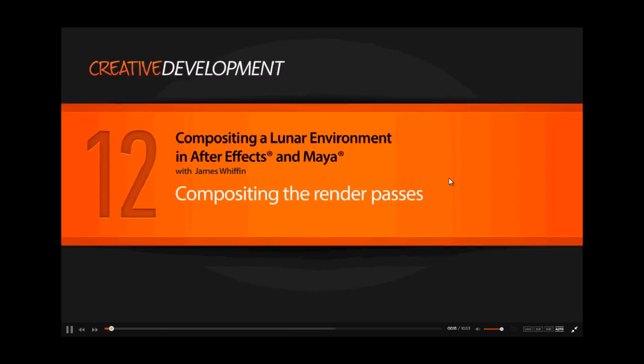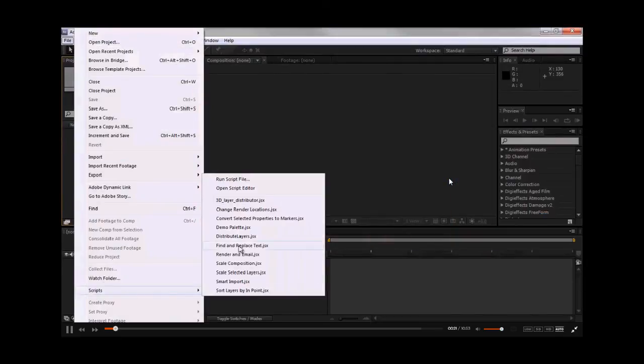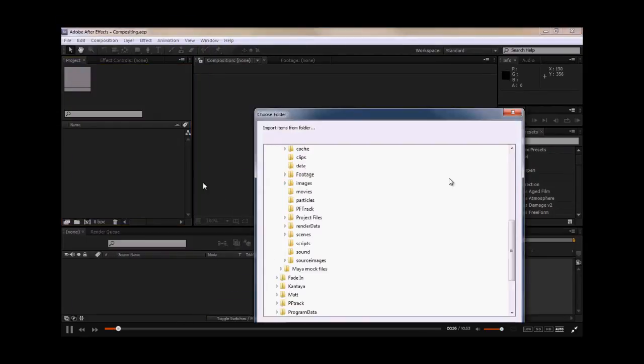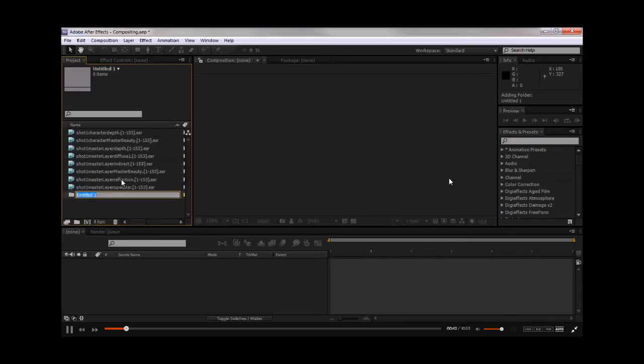In this lesson, we're going to composite all the images that we rendered out of Maya in the previous lesson. I'm in After Effects at the moment, and I'm going to go File, Scripts, and let's choose the Smart Import, and that's just a quick way of doing things. And here is the entire images folder, and under that I've made one for shot 1. And under shot 1 is all the folders and render passes. I'll import that, and here we have all our passes, and create a new folder for those and call this shot 1 renders, and put those in there.